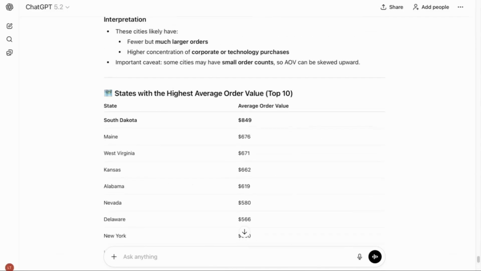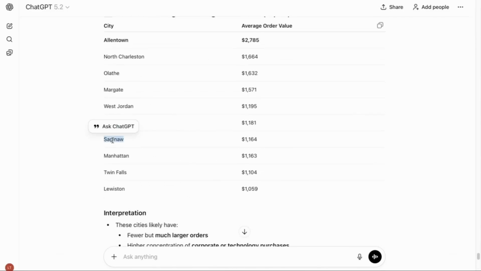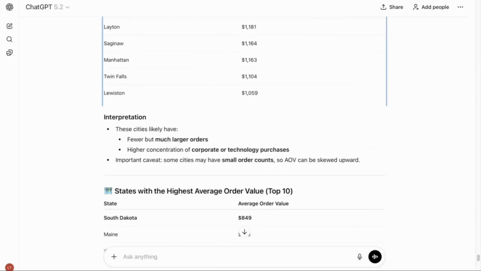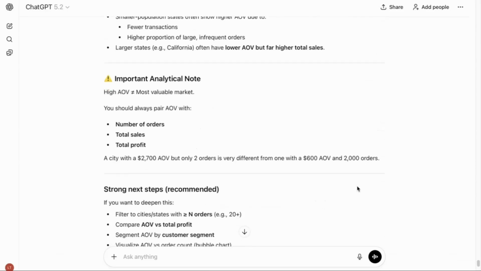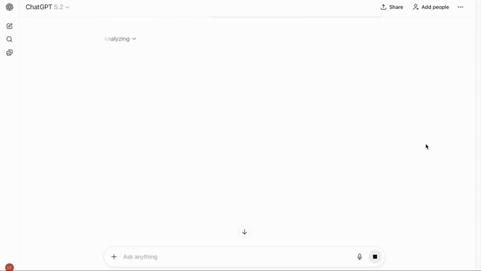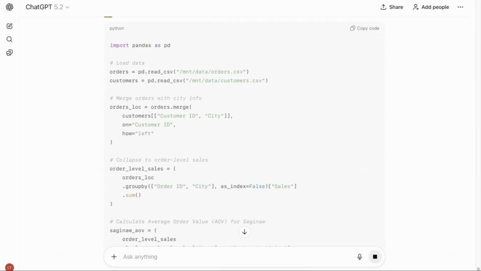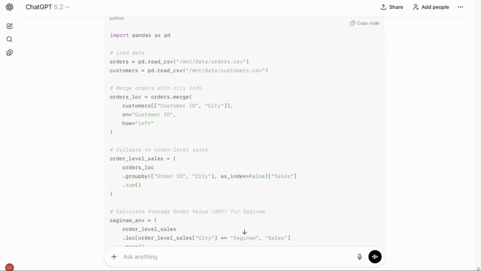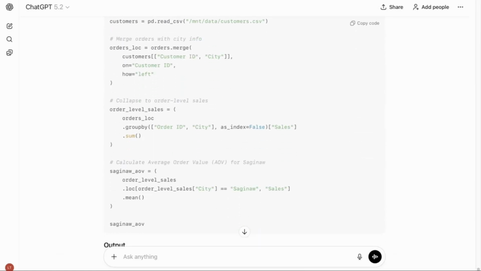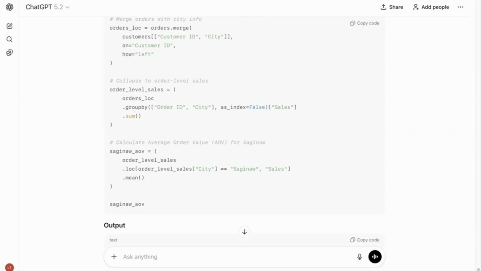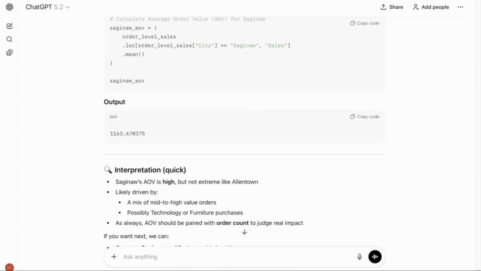How about Saginaw? We're going to do a quick sanity check, make sure it's not hallucinating. We'll recalculate the average order value for Saginaw. What is the average order value for Saginaw? Show me the code as well. Value looks the same. It was rounded earlier. And here's the code, so I can see how it's done. I can see how it groups by city and then calculates the average order value for Saginaw specifically.